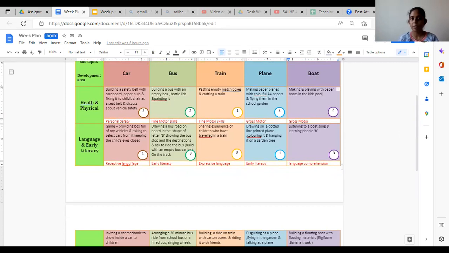And for Thursday, the subtopic is plane, and the first activity is to develop early literacy skills under the domain language and early literacy. And here we'll be drawing on a dotted-line printed plane, and we'll be coloring it and hanging it on a garden tree to symbolize the flying of a plane. And the second activity is under the health and physical domain to cover the gross motor specific aspect. And here we'll be making paper planes with colorful A4 papers and flying them in the school garden.